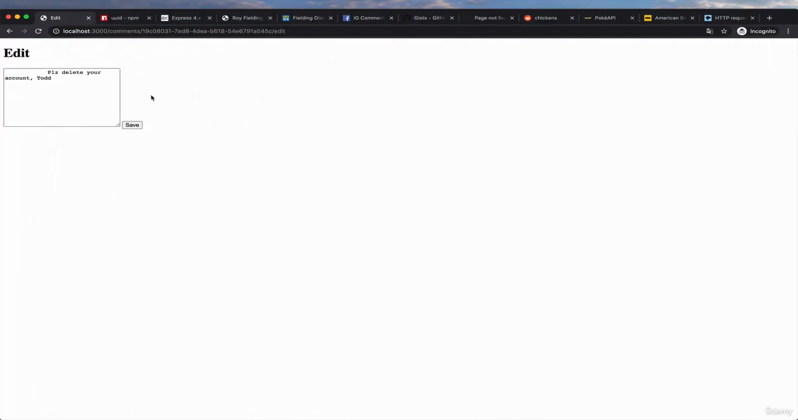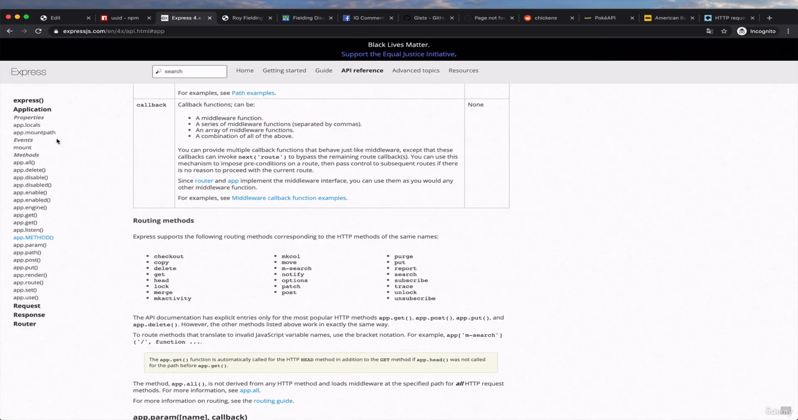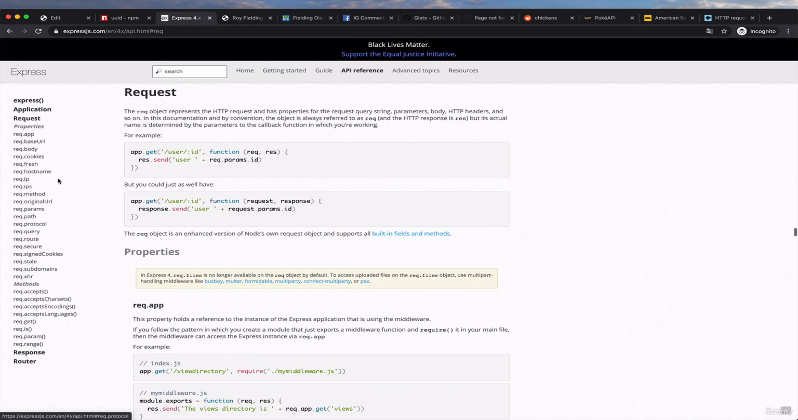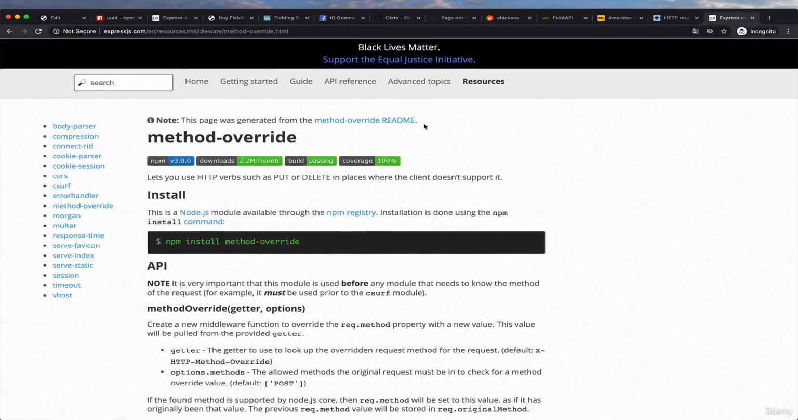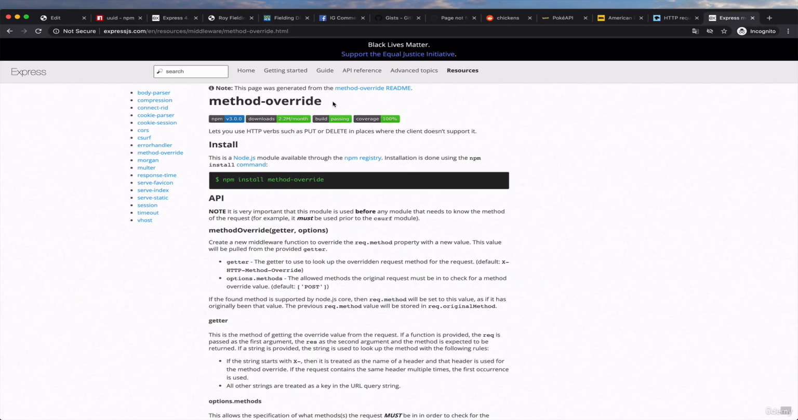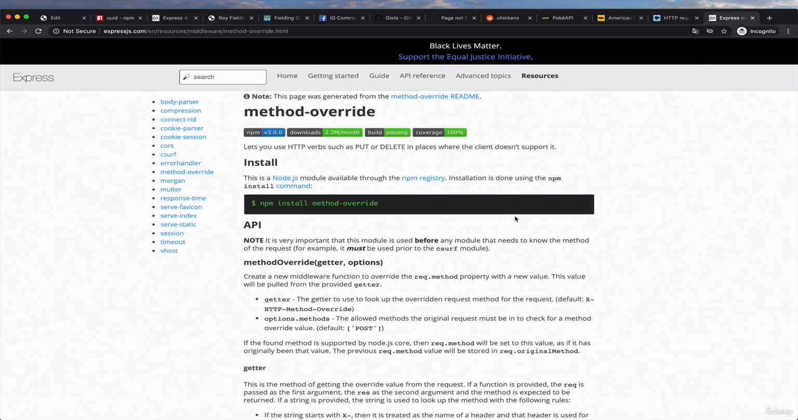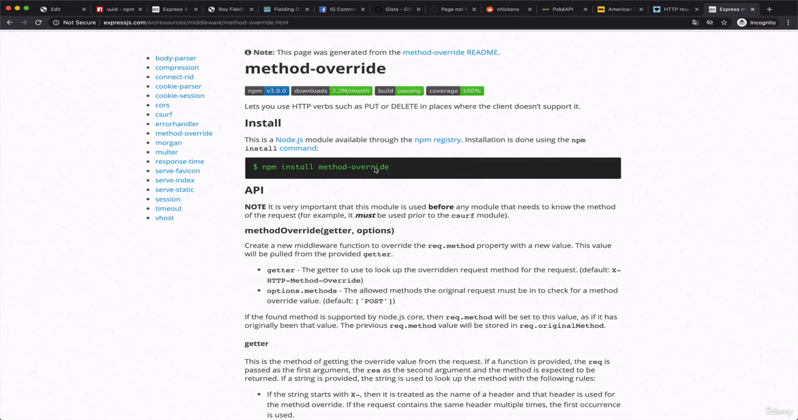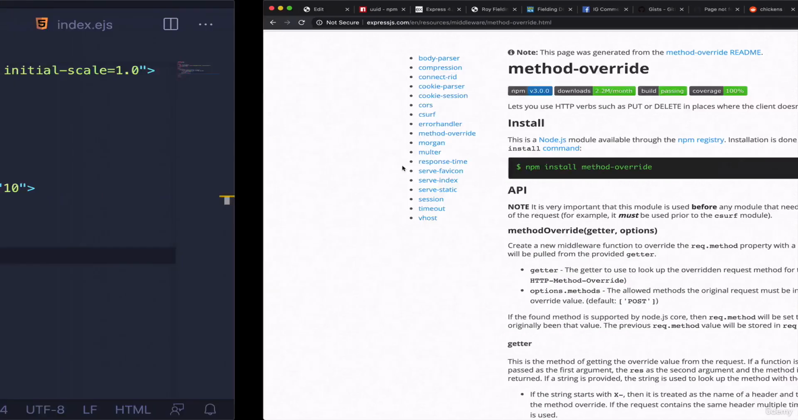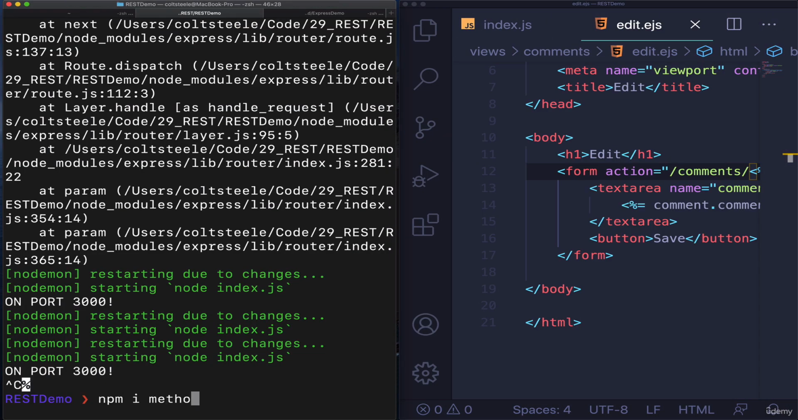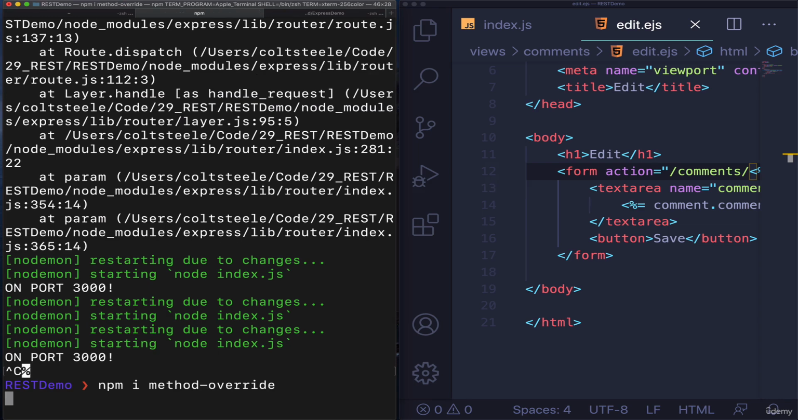Well, if we go to the Express docs, there's this nice little tool we can use called method-override. And this is a pretty common thing to see. On the Express docs, they link to this package called method-override. It's very popular. And the whole goal is to help us use HTTP verbs like put and delete in places where the client does not support it, like a browser form. So we do need to install it, npm i method-override, just like that.